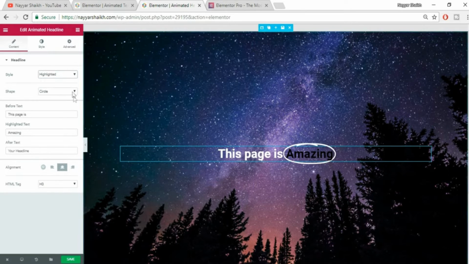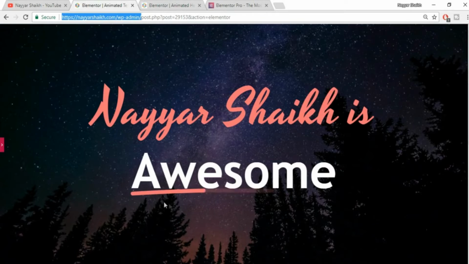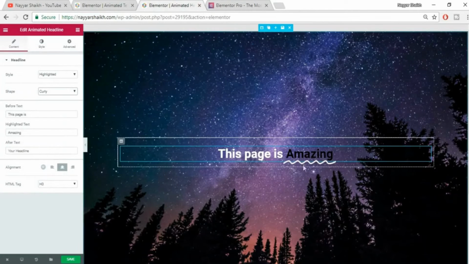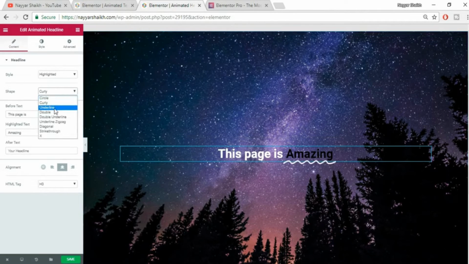Click on highlighted. By default the circle one is selected, as you can see over here. You can change it to curly, which I have used over here, the curly animation. Okay, I have changed it. So this is the curly animation. I hope you can see everything clearly. Now let's select the third one. This is the underline, a simple one. This is the double underline.